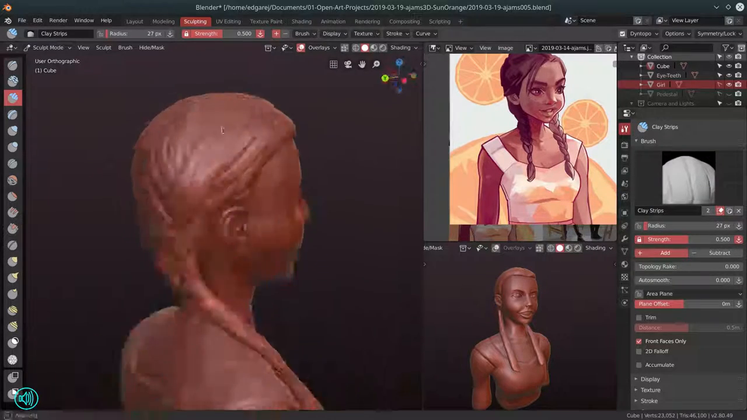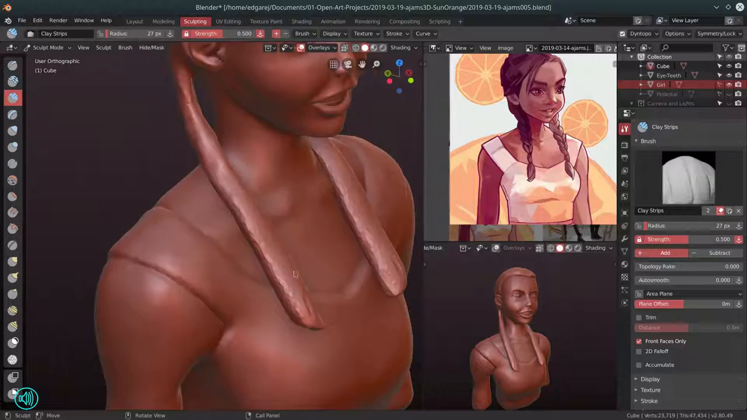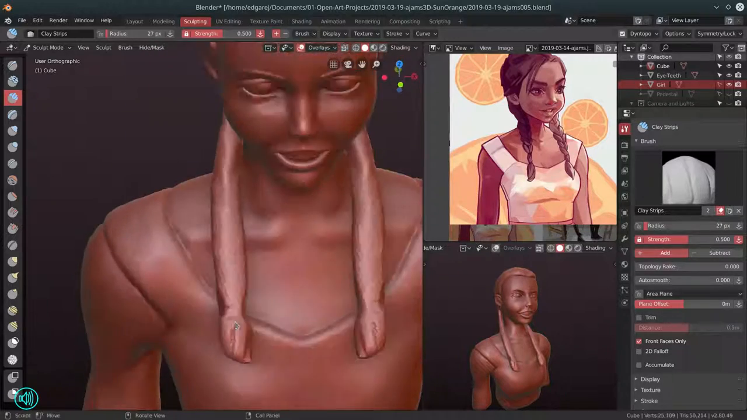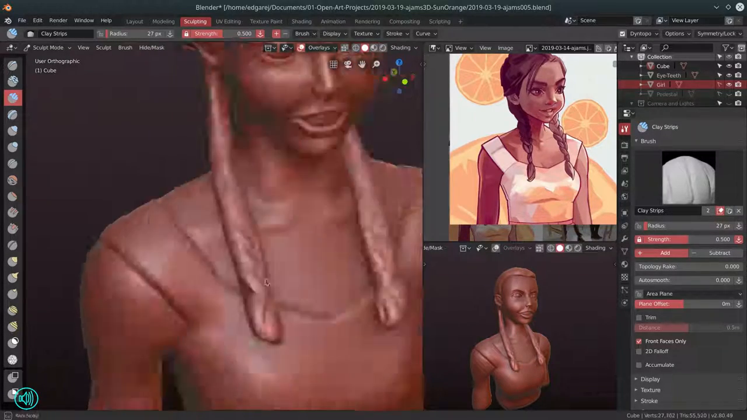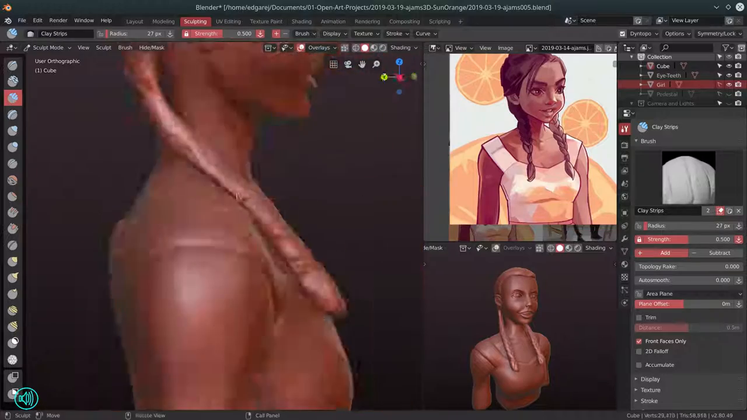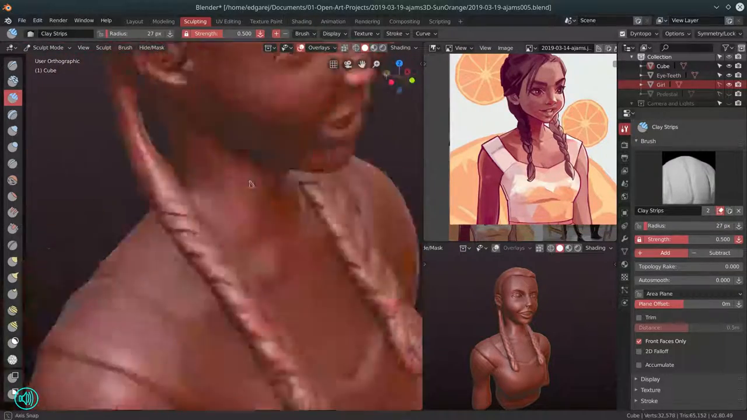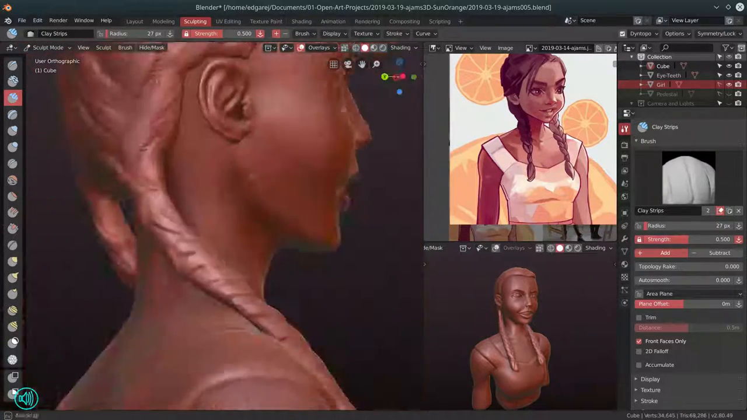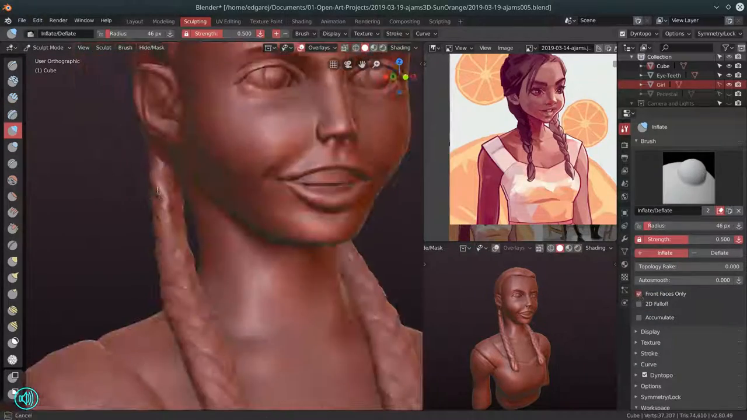But I remember just not liking the hair. I remember not liking this. And I was so frustrated with it that I was like, you know what? I'm going to retopologize it, which is what I did. And you'll see me do that later on.